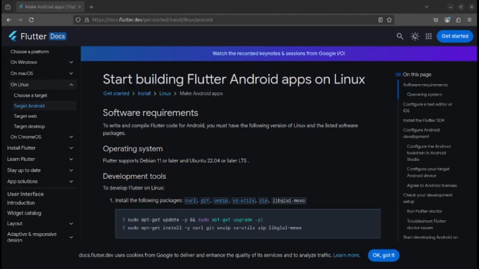Hello everyone. In this tutorial we will walk you through every step required to configure a powerful and complete development environment on Ubuntu for building Flutter and Django applications. We'll be using Visual Studio Code as our primary editor, PostgreSQL as our database, and Redis for caching.